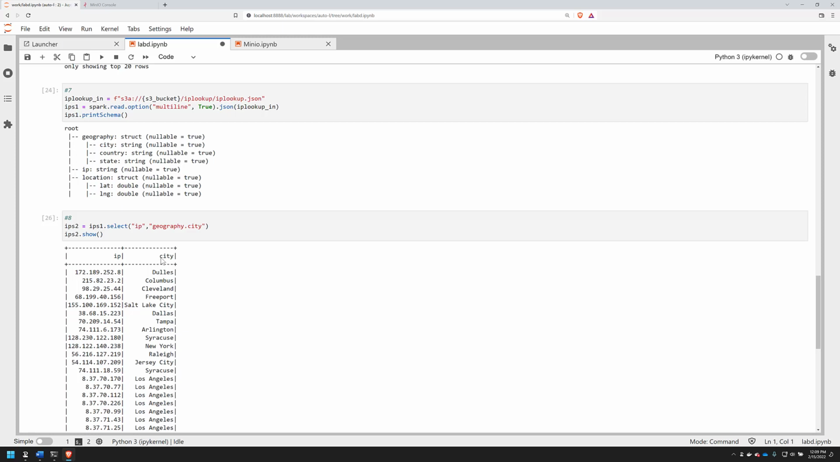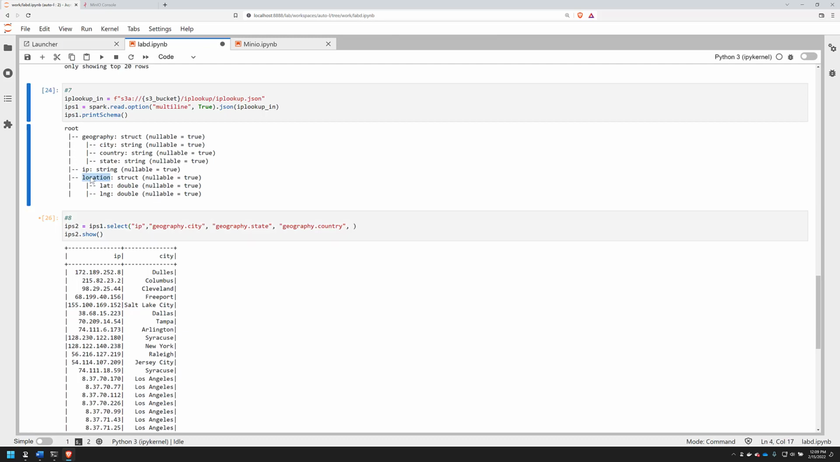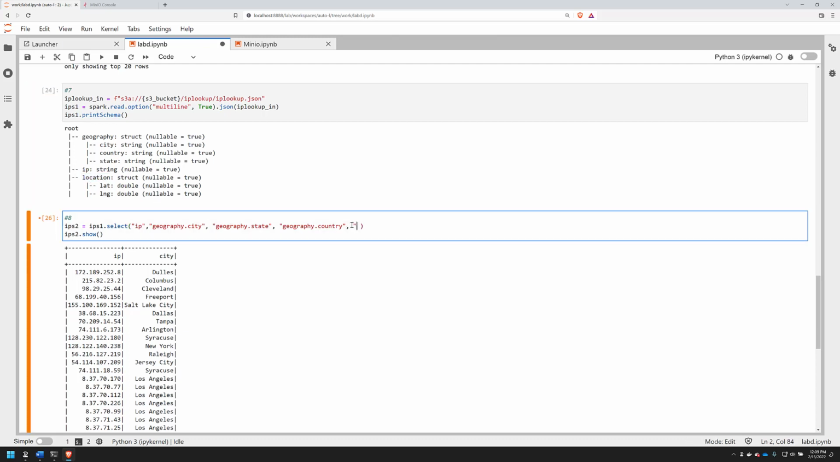There we go. IP city. So I got to keep going here. Geography state. State. Country. And location. Location lat. And by the way, I am using 100% SQL notation. Maybe I want to use object notation for the last one. So it would be ips1.location.lng. And there you go.